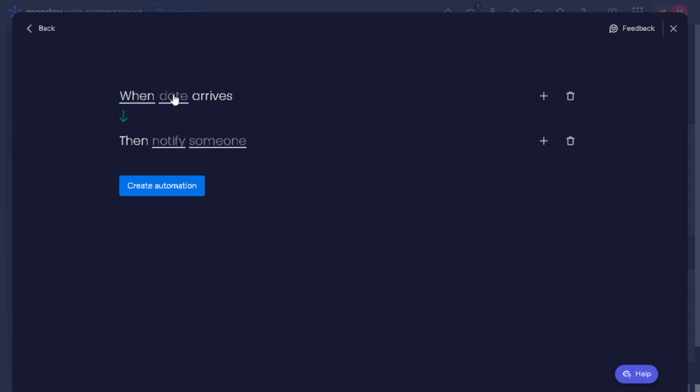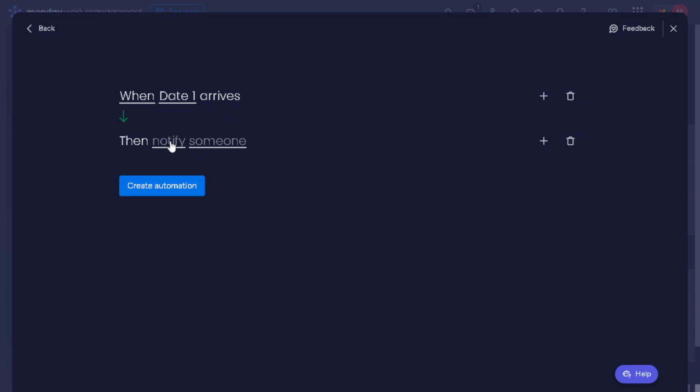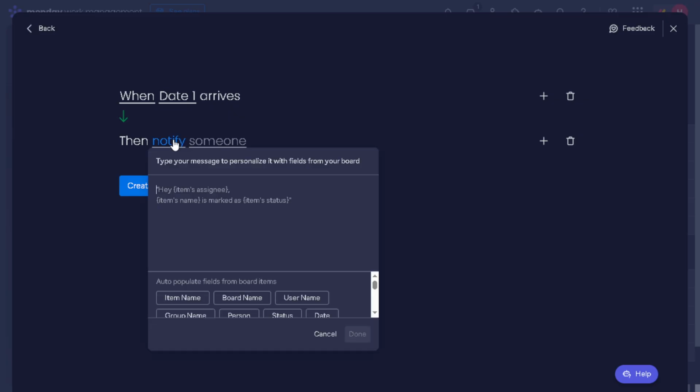And that's it. You've successfully created a reminder in Monday.com. By following these steps, you'll ensure that you and your team stay on top of your tasks and deadlines. Remember, making good use of reminders can greatly enhance your productivity, so give it a try today.